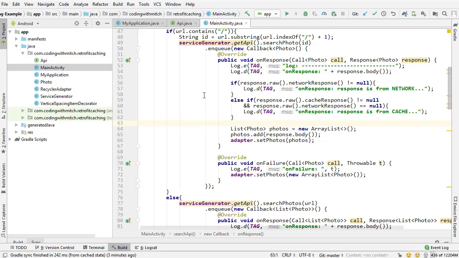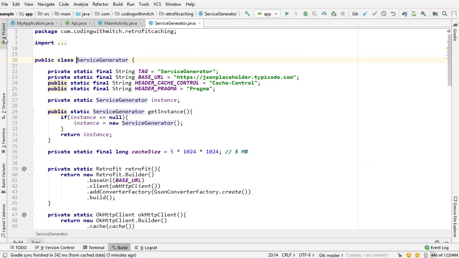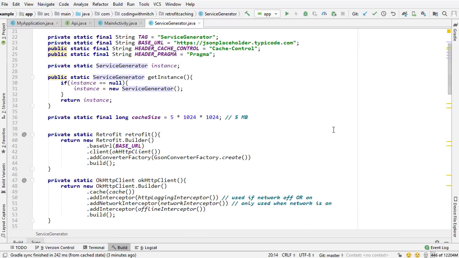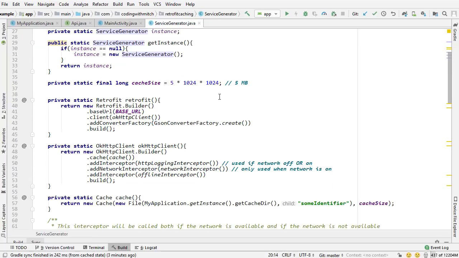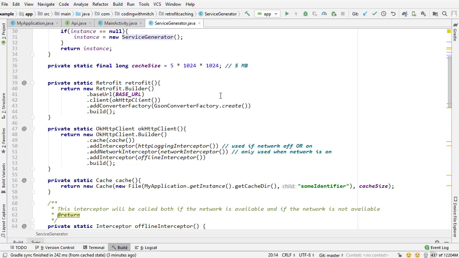Okay, so the final class here that I want to talk about is the service generator. This implements a singleton of the service generator class. If you know how to use Dagger, you obviously don't need to use singletons. You can just use injection, but some of you might not know how to do that, so I used a singleton here, just creating an instance of the service generator class.